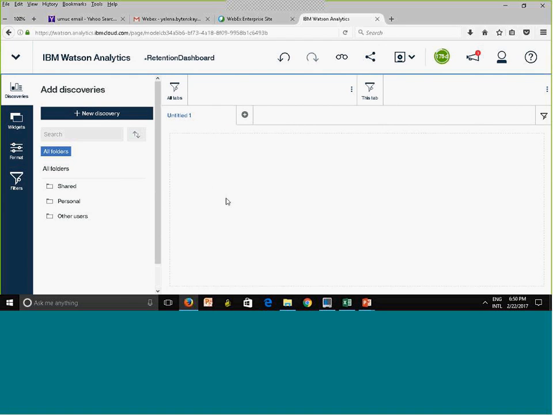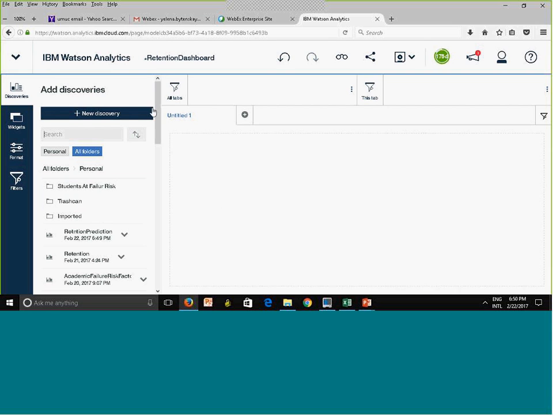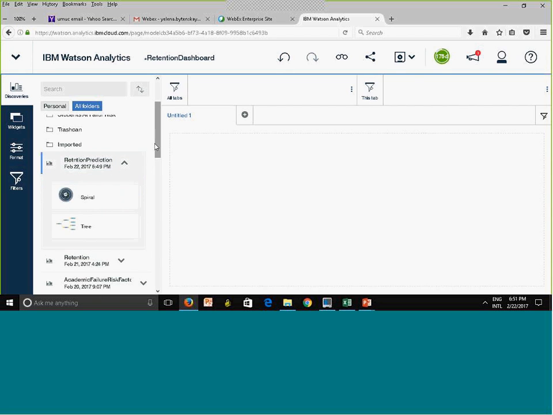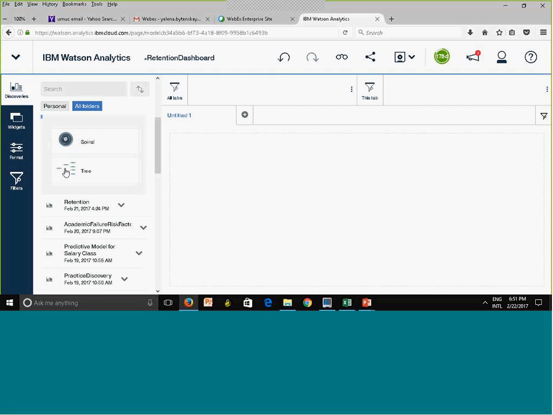So now, I have several options. I can create a new discovery, brand new from scratch, or I can add my existing models here. To do that, I expand personal. So here, what I'm getting is a list of workbooks that I have in my personal area. You may remember they were listed on the Discovery tab. Here is what I just created: the prediction, the retention. If you may remember, I have two tabs. So I need to click here to expand. And now I select my model here, and I drag and drop into the canvas.